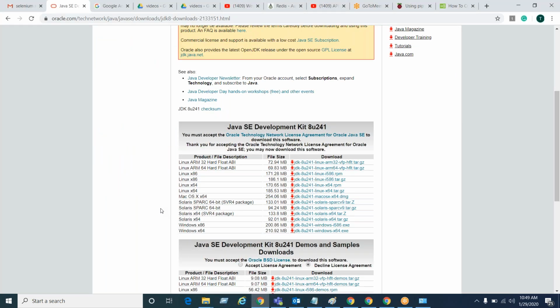According to the operating system, download the corresponding JDK. If you are working with 32-bit Windows x86, download this corresponding exe file. If you are working with 64-bit, download this exe file. In the US, people also work with Mac. If you want to, you can download this .dmg file and try to install it.